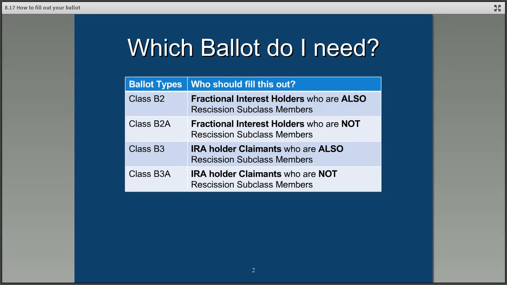So what is a rescission subclass member? A rescission subclass member is a person who belongs to the subclass of investors proposed to be certified for settlement purposes under the class action settlement agreement. In other words, you may make the rescission election. And by exercising the rescission election, you may elect to rescind the transaction to which you acquired rights to and or interest in the fractional interest and rescind the related investment contract.